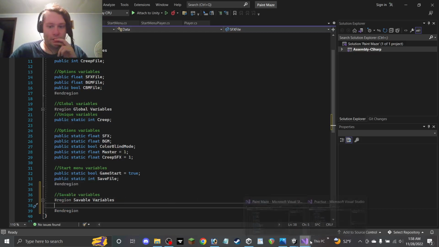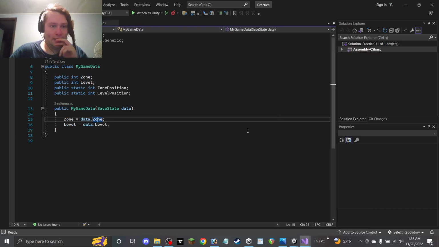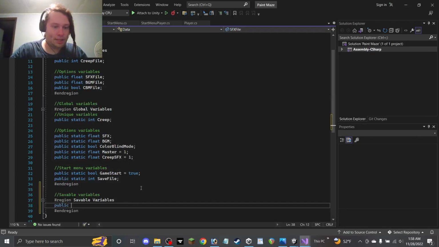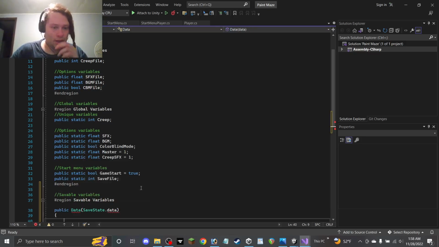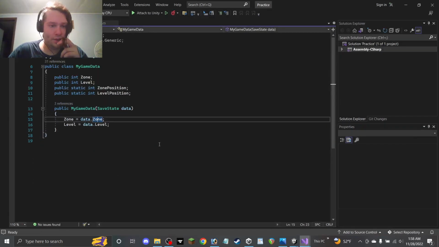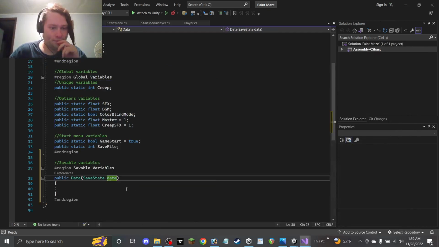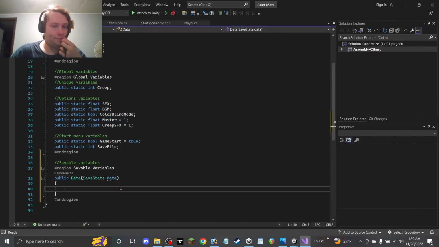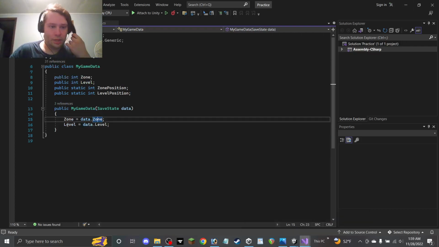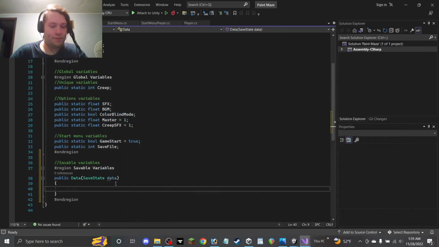All right, so I need to do public game data and then save state data. Public data, save state. Was it dot data? I'll have to look that up in a minute. It's not going to do anything yet. It's not dot. Okay, it's just a simple space. Right. Oh, that's fine, apparently. And then what you essentially do is take your variables, i.e. that stuff there, and do data.zone. I see, right.